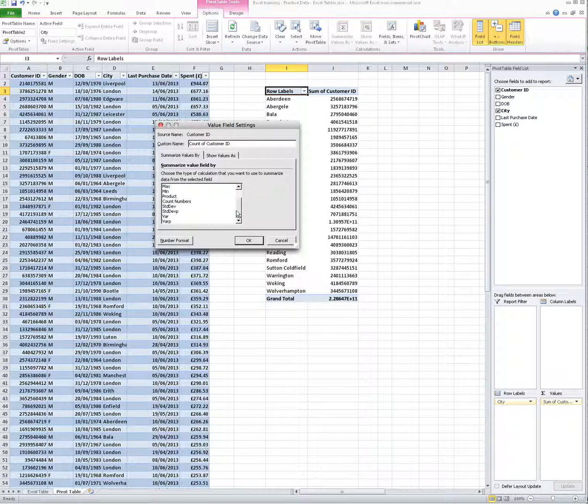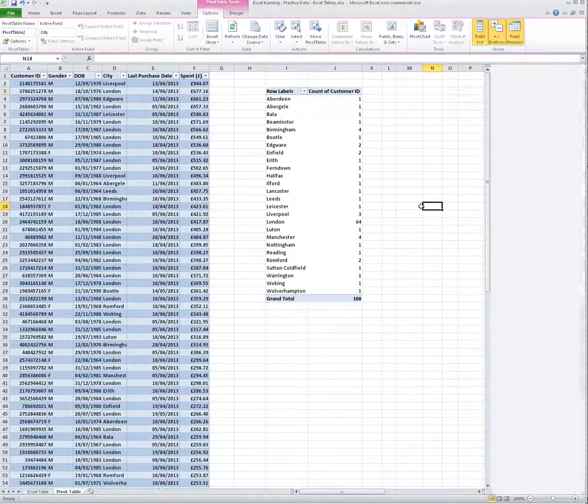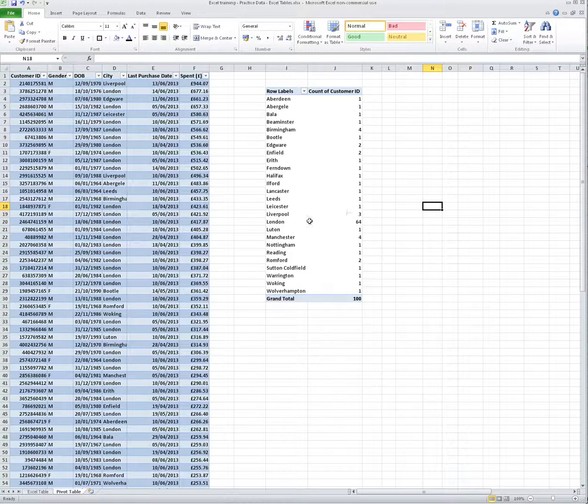And you can see obviously there's many different options. There's average, there's minimum, and so on. And there you go. So we have customers. So there's 64 customers living in London, there's 4 customers living in Manchester, and so on.